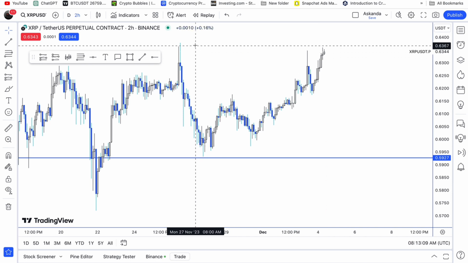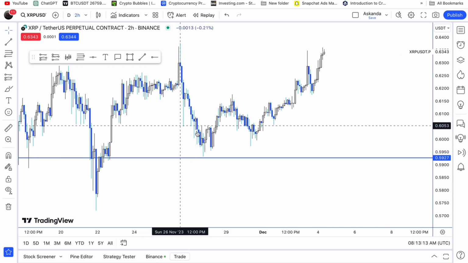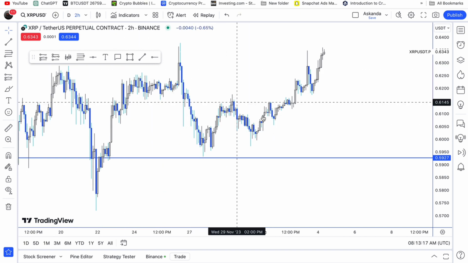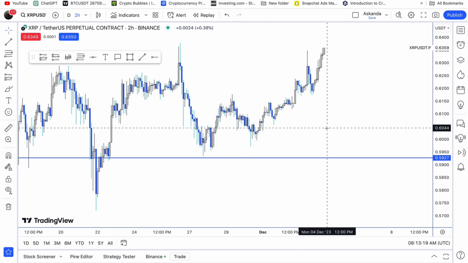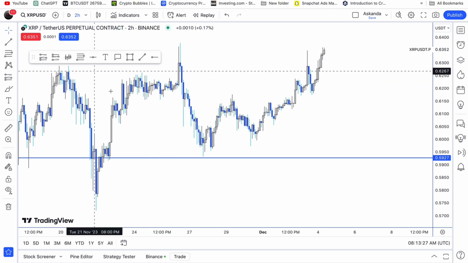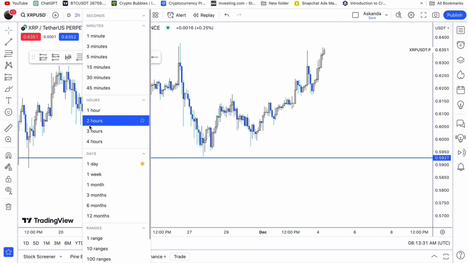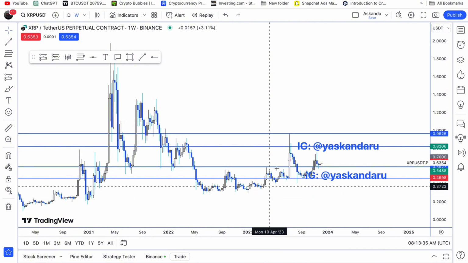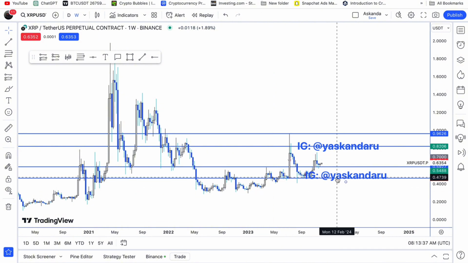It is nearing almost $1. So we are thinking XRP might hit $1. This means that each candlestick here is equivalent to what? This is 2 hours, so each candlestick has taken 2 hours to form. Before you use technical analysis and trade, we first go from the weekly time frame, then we do a top-down analysis. Okay, so this is a weekly time frame of XRP.